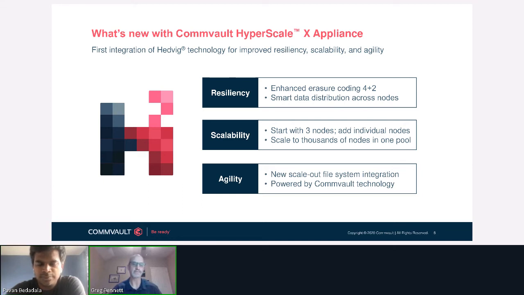From a scalability perspective, you still start with 3 nodes with HyperScale X, just like you did with the previous version of HyperScale, but the biggest difference is that now you can add capacity in individual nodes. So if you started off with a 3-node 2U cluster, you could add a single 1U node if you just needed a little bit of additional capacity. So it truly allows you that pay-as-you-grow capability, and it gives you the ability to mix and match those server nodes and capacities within a storage pool. And as I mentioned, you can still scale to thousands of nodes and support up to 5 petabytes of storage in a single deduplicated storage pool. Finally, in terms of agility, the tighter integration of the scale system with the Commvault software gives you more flexibility. And again, Pavan will talk a little bit more about some of the software options a little bit later in the presentation.